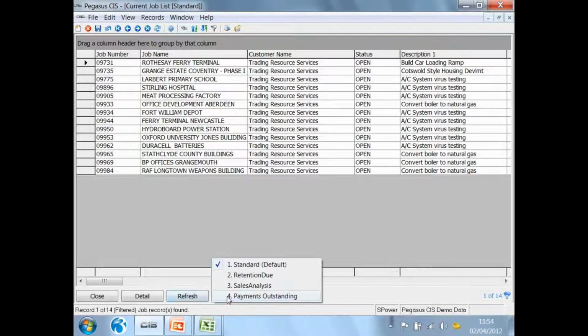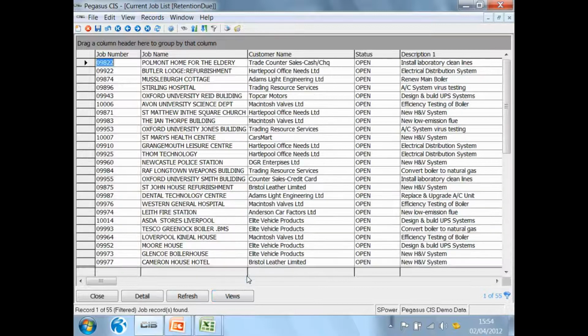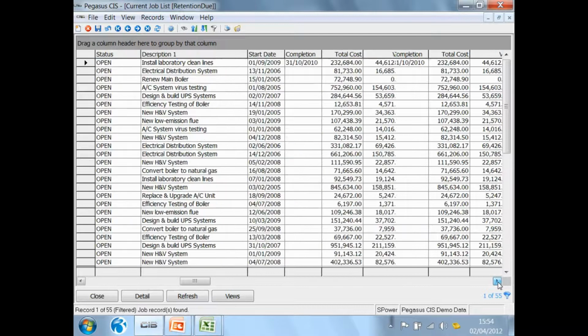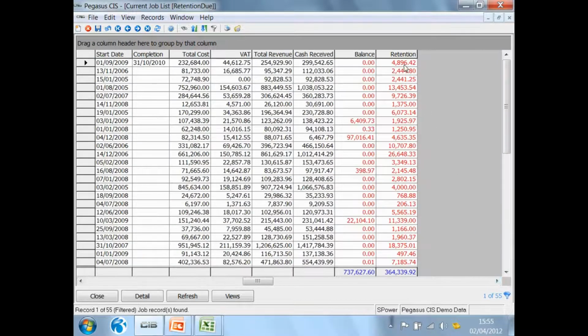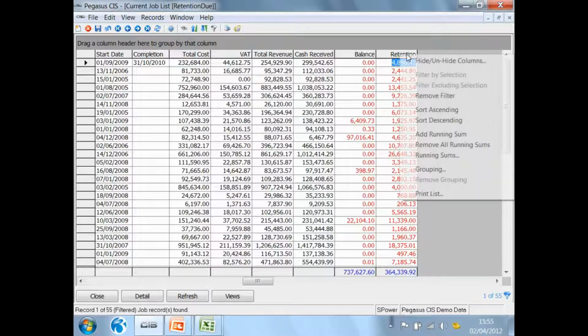I'm going to go to my list view, and I'm going to call up my retention due list view. This retention due list view shows me all jobs where the retention balance is greater than 0. The balance outstanding might be 0. In other words, we've done the final measure. They've paid whatever they're going to pay, except they're holding back the retention. So I can see what the retention value is, and I can see the total value of retention that's owed to me.